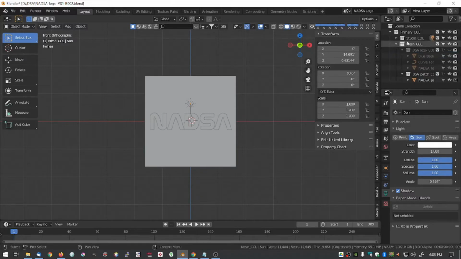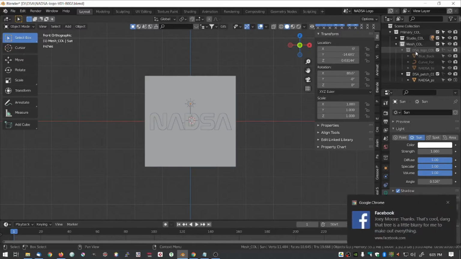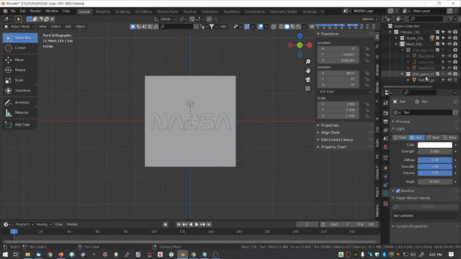And the mesh collection is just all of our geometry data. I have two different packages there. I have the logo, and I also have the patch. What I call the patch is just a simple NADSA acronym with a background. And you'll see the difference between the two. The beauty of it is that you can just switch between the two, and all of the elements are separate, so you can mix and match between them, and we can edit the text, as you want.